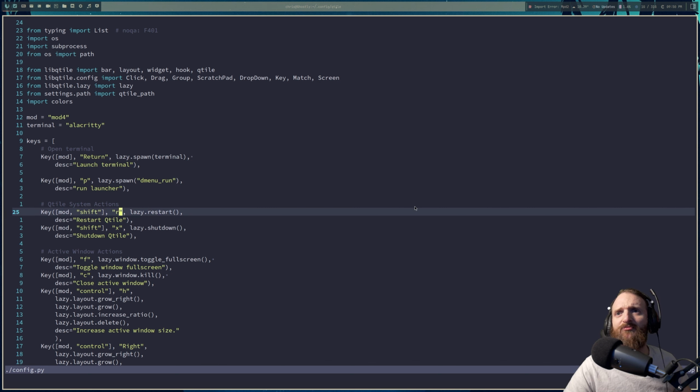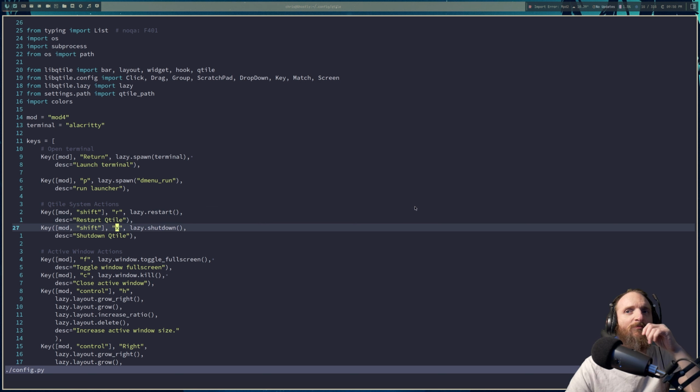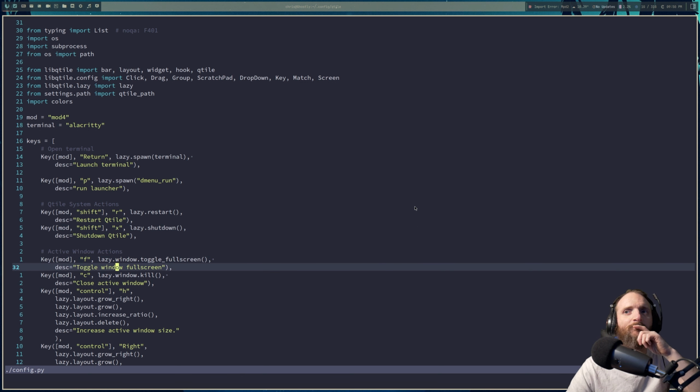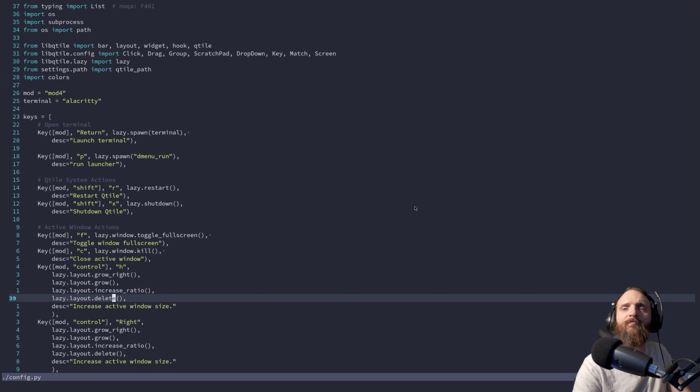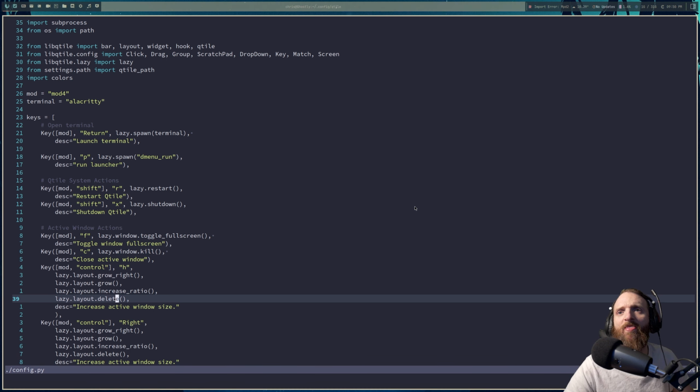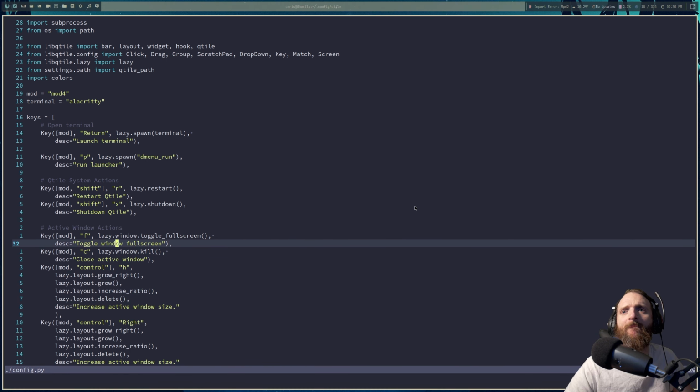So I like how he restarts Qtile. I would use those keybinds as well. I like how he shuts it down. That's nifty stuff. That's pretty good. So he has mod F for full screen. Let's try that. All right. Yeah, I like it. I can remember it.